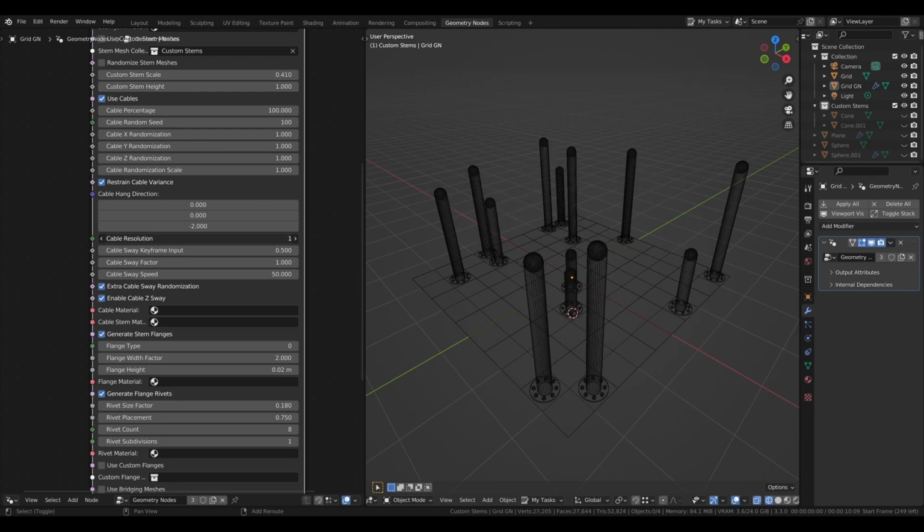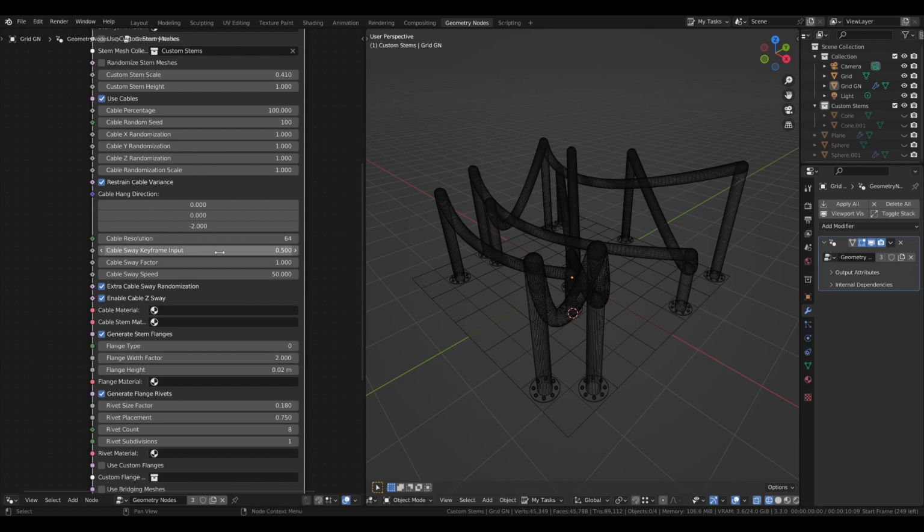Cable resolution determines the number of lengthwise segments of each cable. Higher values of this input will allow you to create smoother cables, but might result in excessive mesh density if you crank it up too high. Whereas if you make this value too small, you're not going to get as smooth of a generated cable, but you'll have a much lower mesh density.